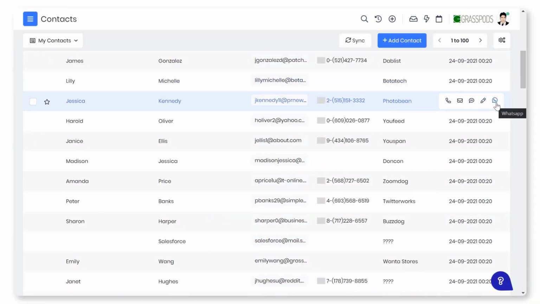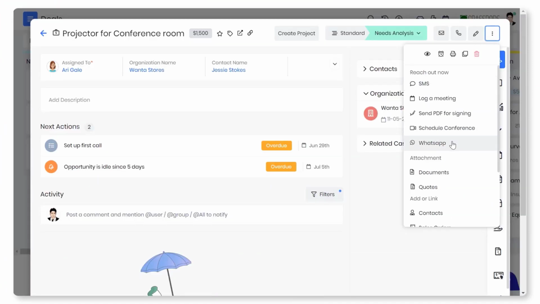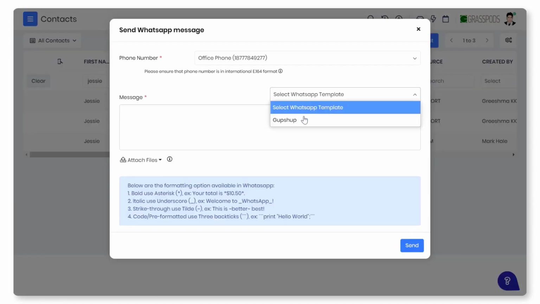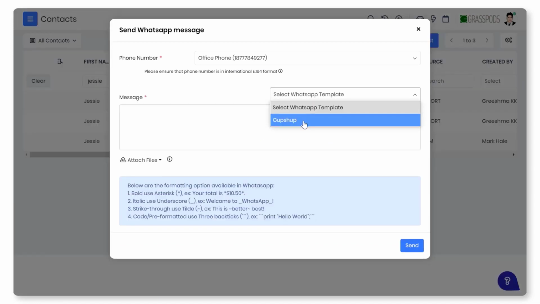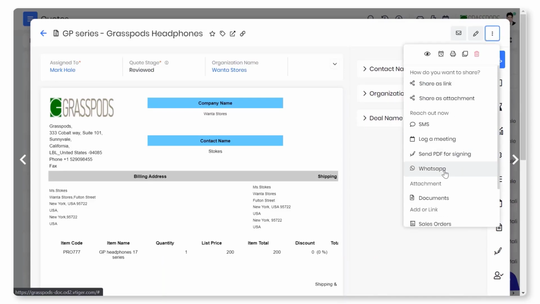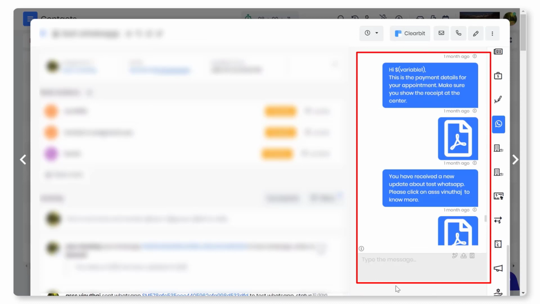You can send messages from desktop and mobile versions of the CRM, all the modules where the WhatsApp integration is available, to customers using only Gupshup WhatsApp templates, the list and summary views in all the modules where WhatsApp integration is available. You can send personalized messages to the responses received from customers.